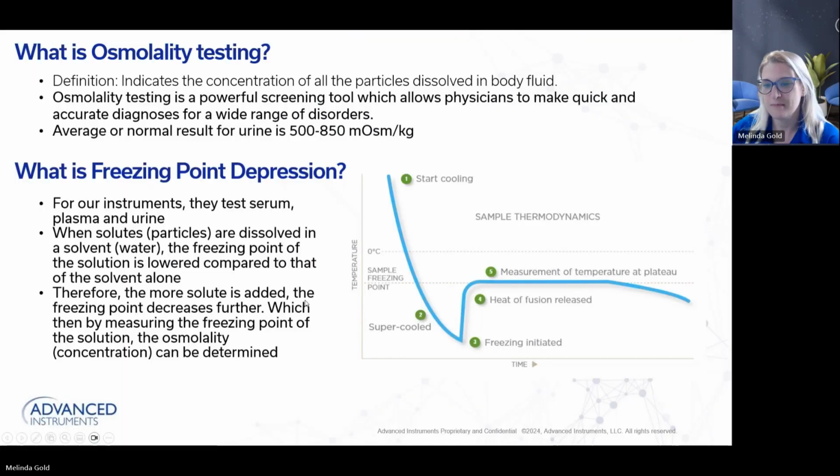Hello, everyone. So I'm going to talk about osmolarity testing, which is defined as the concentration of particles dissolved in a body fluid. An example of this, to help you wrap your head around it: if you have 1 kilogram of water and then you add 1 mole of sodium chloride, it's going to dissolve into ions and turn into 1 mole of sodium and 1 mole of chloride. That means there are 2 osmoles of ions in the 1 kilogram of water.